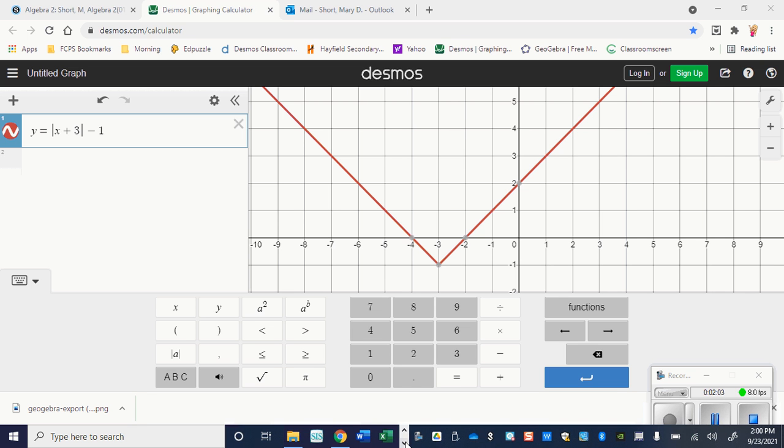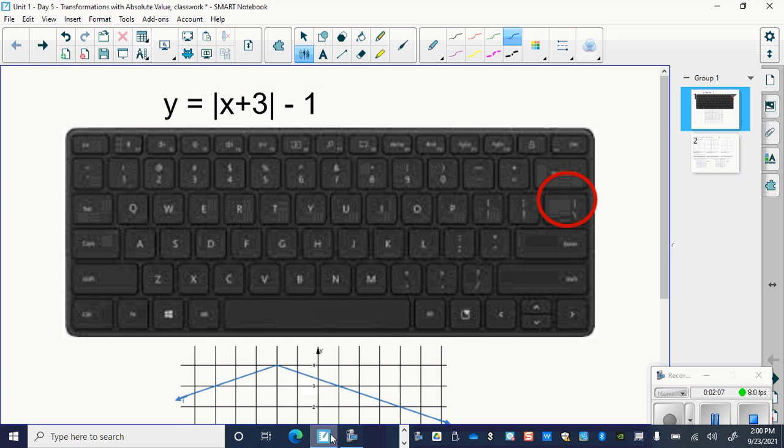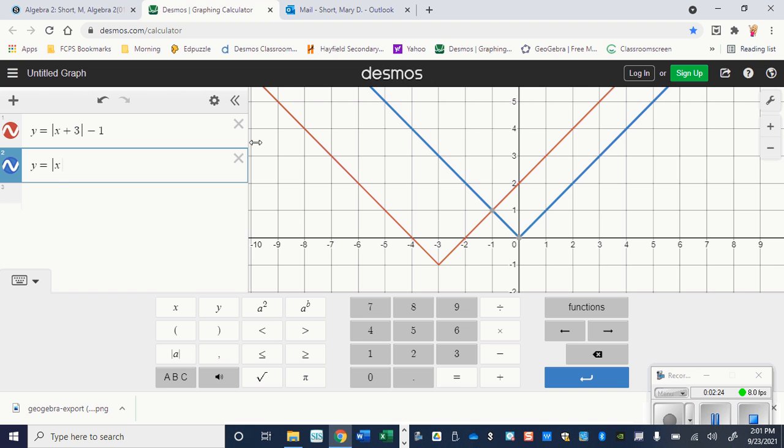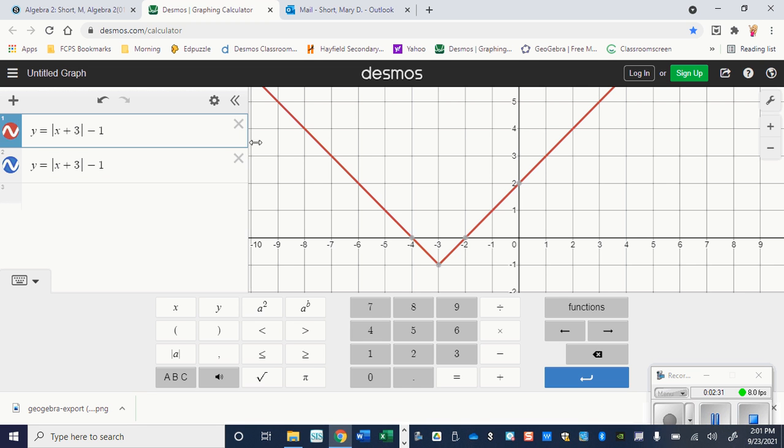Another way to do it is this. You see right here on the keyboard, there's an absolute value bar right above the little backslash right there. And so another way to do this would be to get your y equals, then do shift and press that button, and then put your x plus 3 and press it again, and then minus 1. So same thing, okay? So I'm going to go back up and take this one off. All right, that's just my regular one.